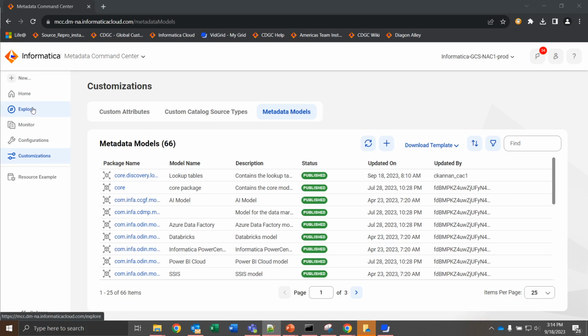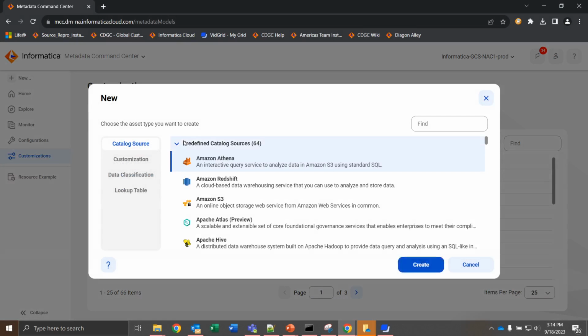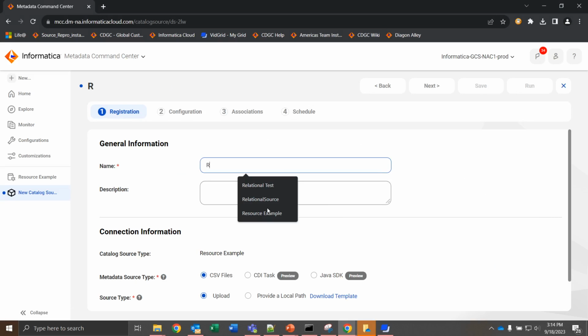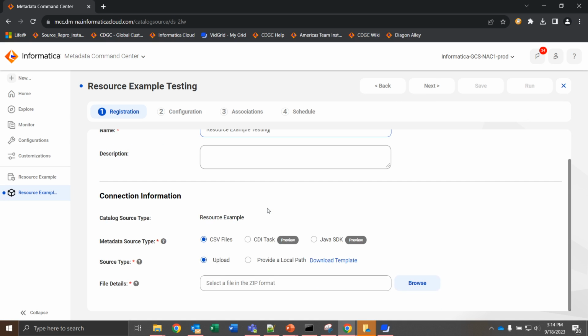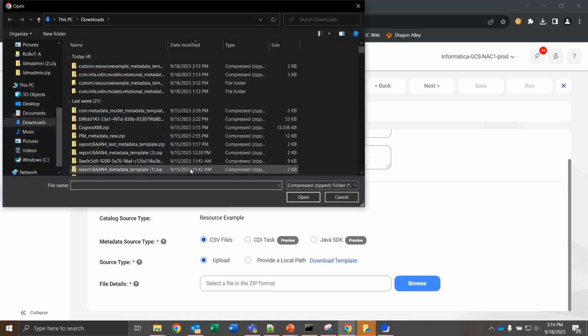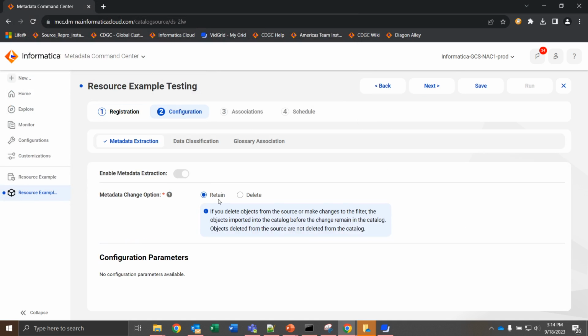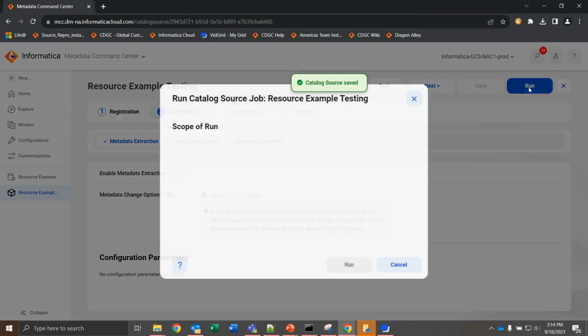Back in the metadata command center, we can create a new catalog source, moving down to our resource example. Create. We can give it a name, resource example testing. Our metadata source type will stay as CSV. We're uploading directly the zip file that we just created. And we can hit next. We'll retain the metadata change option, save. And once we saved, we can run.